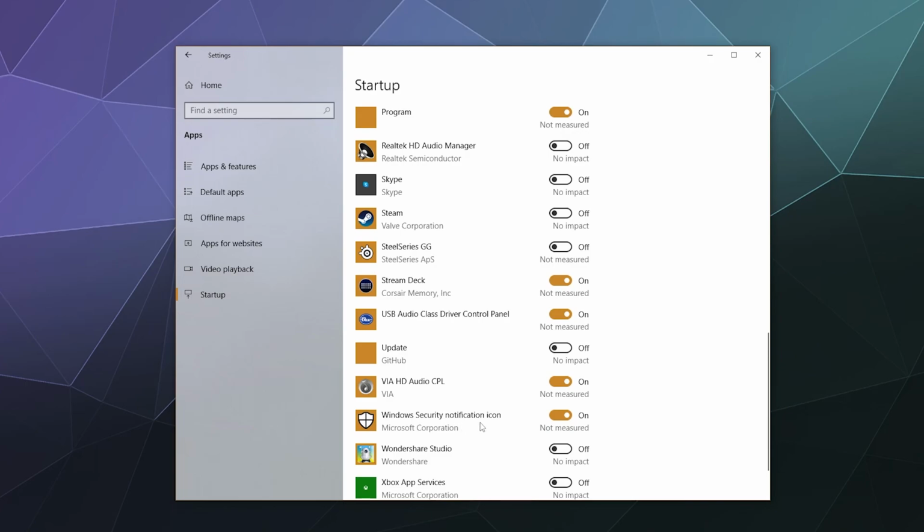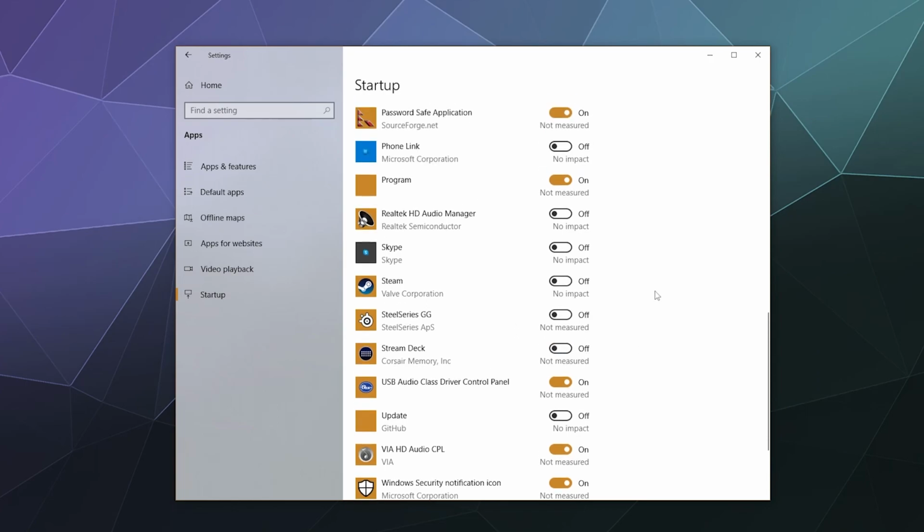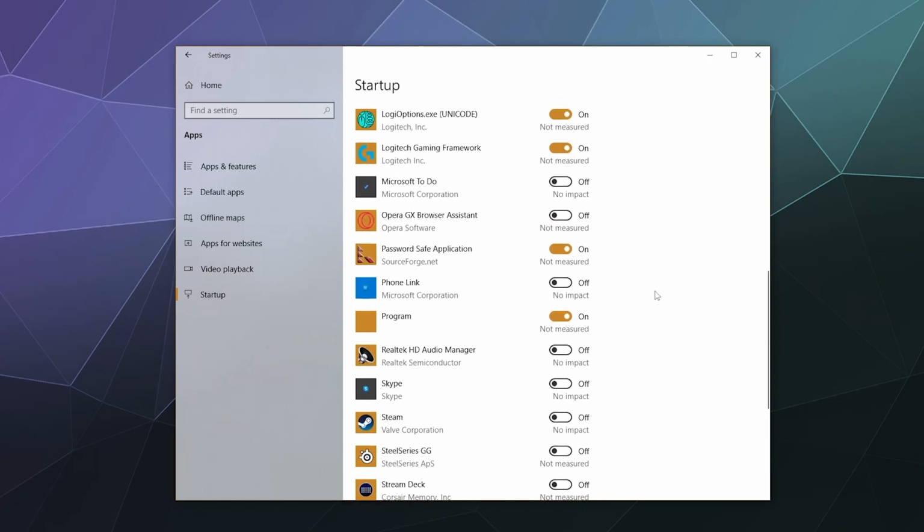And if you find something in this list that you've disabled and you think that it doesn't need to be on your computer anymore, now is a wonderful time to go through everything and make a mental note of it or write it down so that you can uninstall it later.